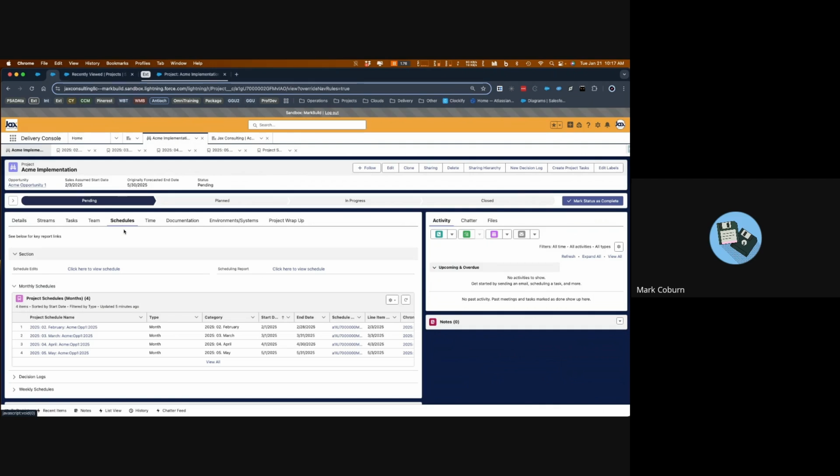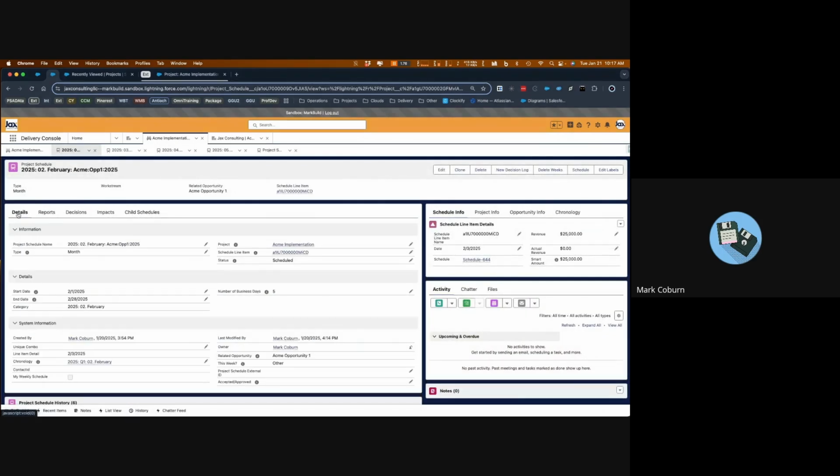Now, once we have these basic details set up, let's also make sure that we come back to our monthly schedules and make sure that our monthly schedules line up with our schedule line items. Each one of these months, February, March, April, and May, these are our project schedules for the month. Project schedule for February, project schedule for March, project schedule for April, project schedule for May.